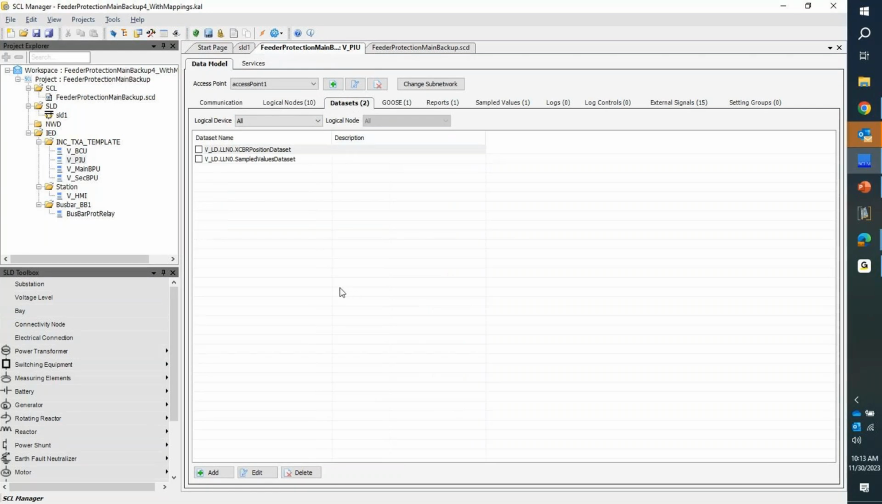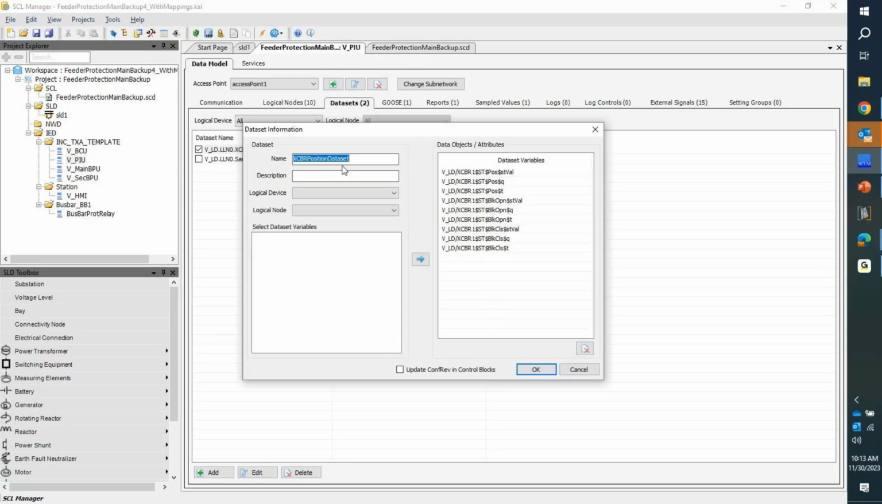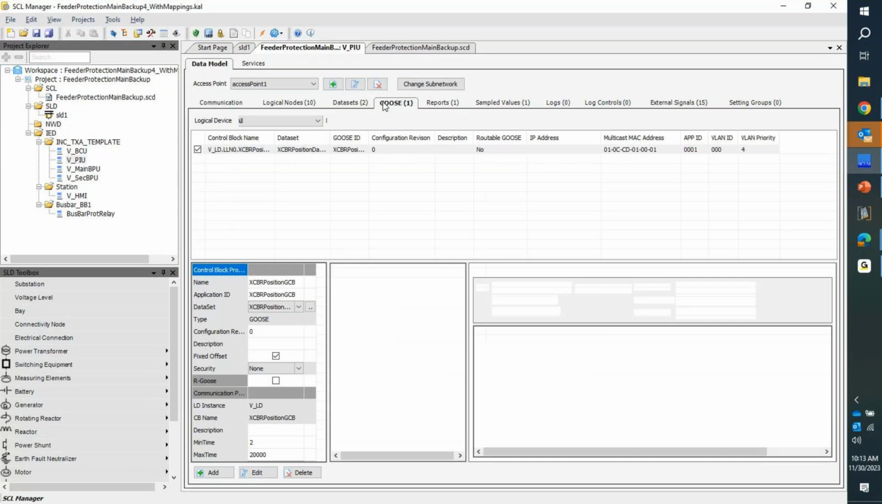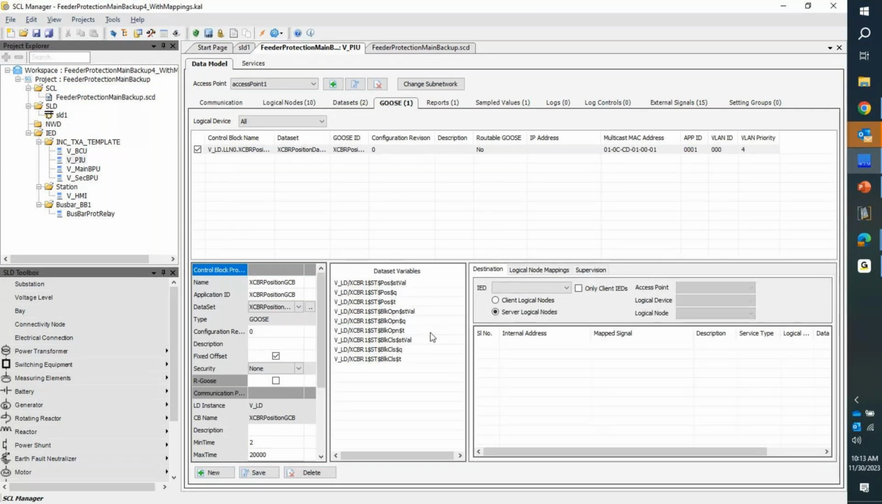We have data sets associated with that. I'm just giving you a quick overview of what's involved with this configuration. Here's the XCBR or circuit breaker position stVal, and then block open stVal and block close stVal. And then we have some GOOSE information associated with that. For our GOOSE reports, we have similar data set variables. So here's circuit breaker position, the block open value, and subscribers for those GOOSE messages.